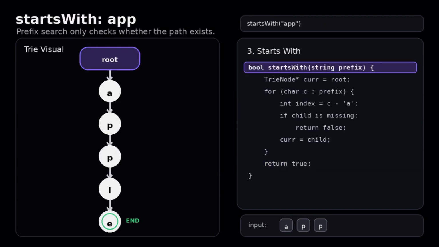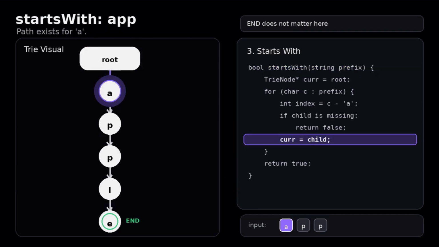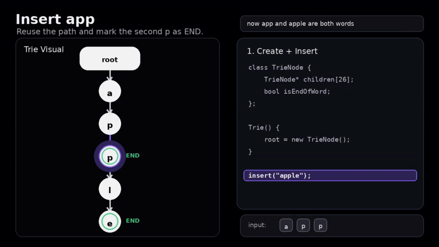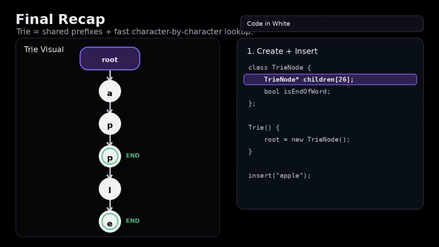The startsWith function works differently. startsWith only checks if the path exists. So if we call startsWith app, we follow a, p, p. That path exists, so startsWith returns true. It does not care whether the last node is marked as the end of a word. That is the main difference. Search checks for a complete word, startsWith checks for a prefix.